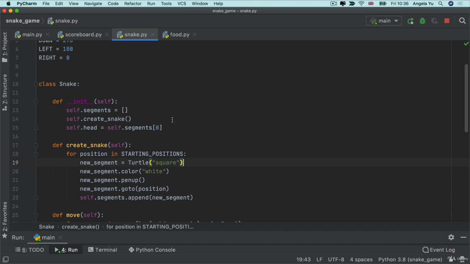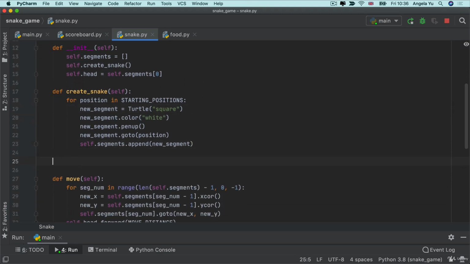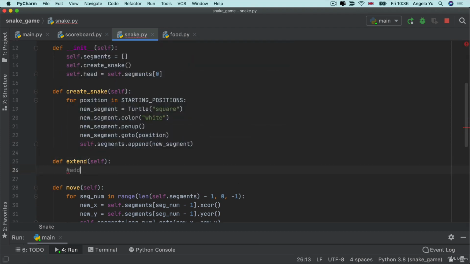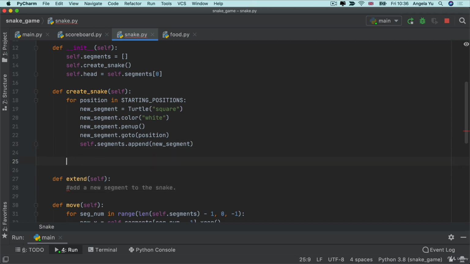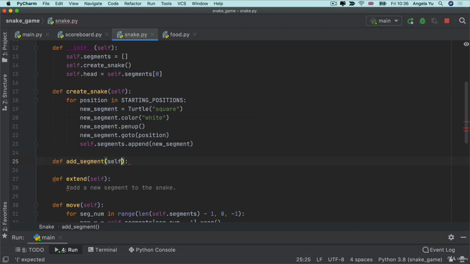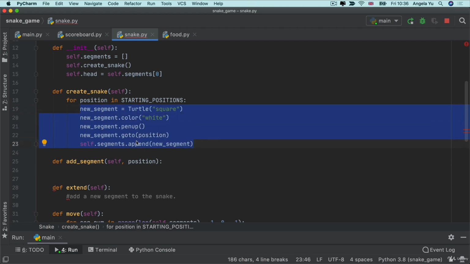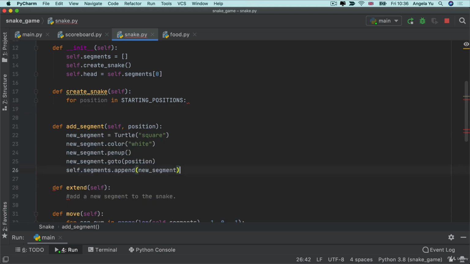The place we're going to do that is inside our snake class. So we're going to create a function that's going to be called extend. And this extend function is going to add a new segment to the snake. So we're probably going to need another function, which is going to be called add segment. And this is going to require the position to add the segment to, essentially. Notice how this is the part of the code where we actually add the segment. So let's take it out of the for loop and put it into the add segment.